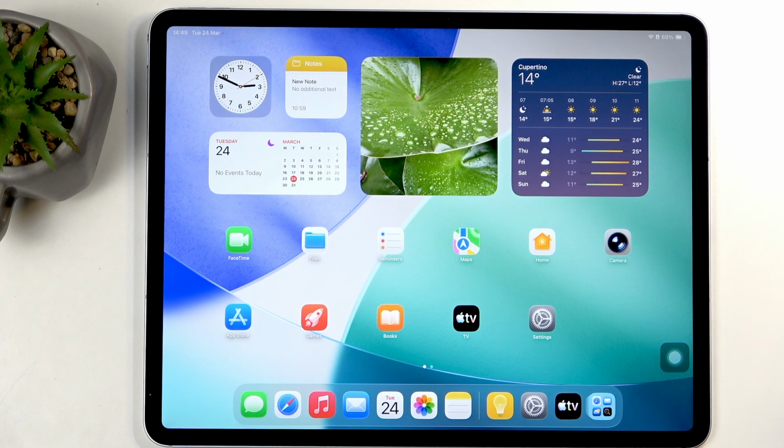Welcome. In front of me is an Apple iPad Air, and today I will show you how you can enable your Do Not Disturb mode.